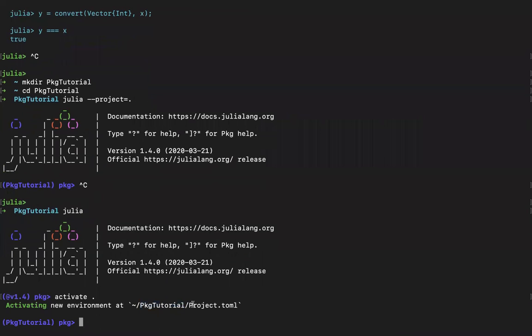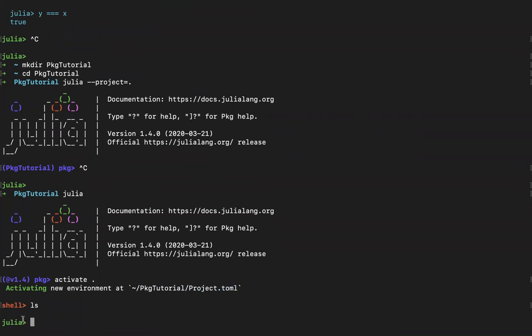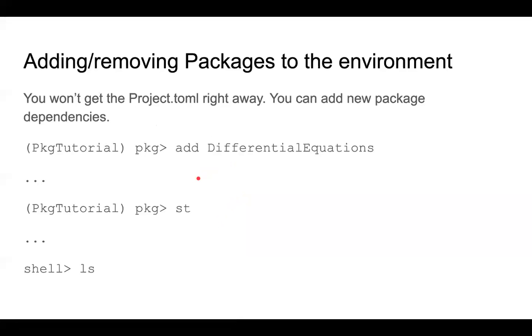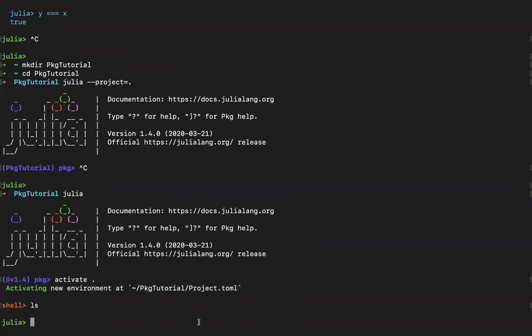Note that it hasn't yet made a project.toml file, because no dependencies have been added. So you can see there are no project.toml or manifest.toml files yet. If you have any doubts, please interrupt me. Okay, so now we have our environment set up.